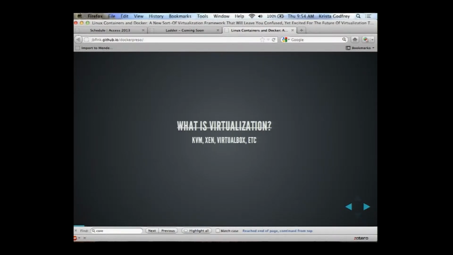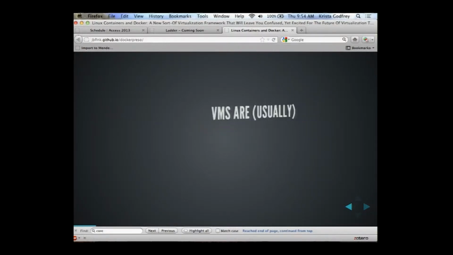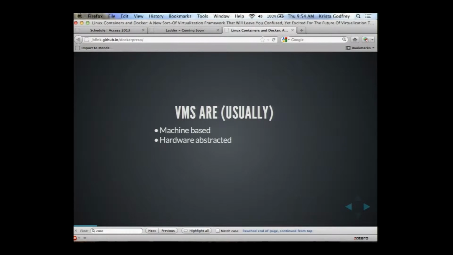Typical virtualization, as was gone over in the talk yesterday, is done through various technologies like KVM, Xen, or VirtualBox, and these are usually machine-based. They're usually hardware abstracted. By this I mean you can have a virtual machine on your Mac which emulates a PC running Windows, or a virtual machine on my Linux box running an ARM platform. It's very high-level abstracted stuff.